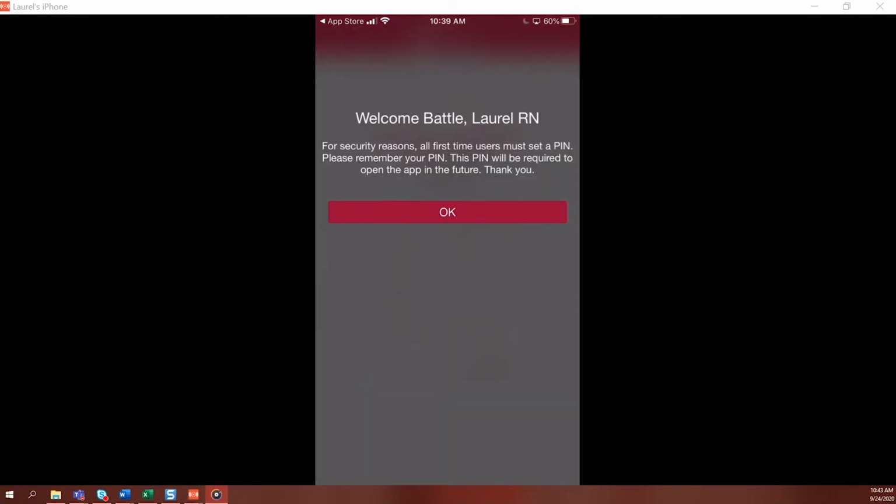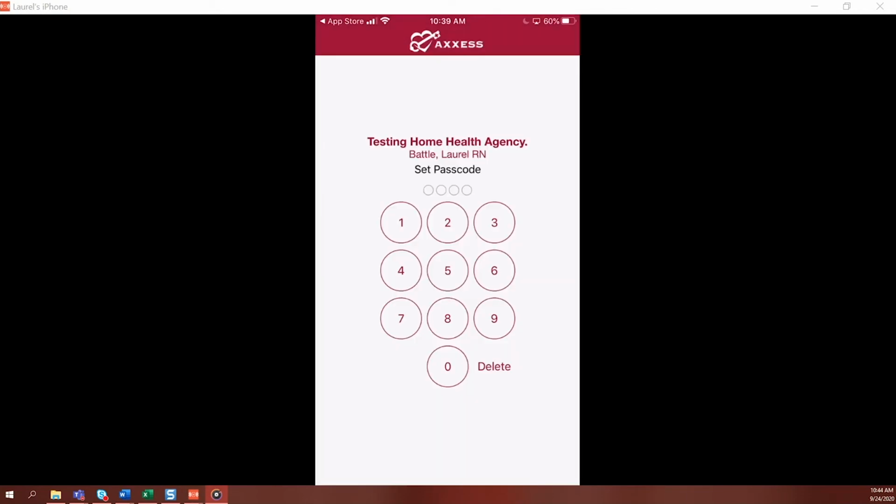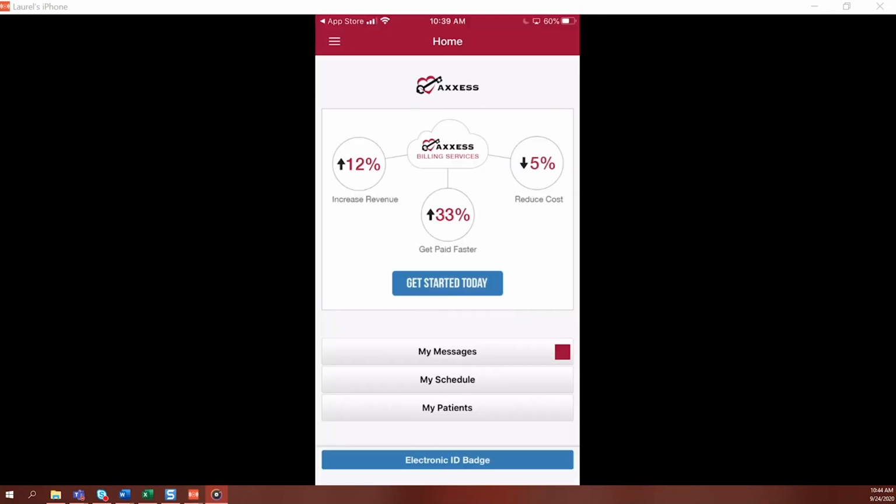When logging into the system for the first time, you will receive a welcome message; select OK. Create a PIN, then re-enter to confirm the PIN. Anytime you leave the app and come back, or the app times out due to inactivity, the PIN must be re-entered. The app will then open to the home page.